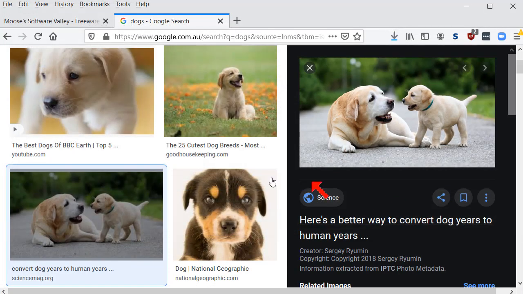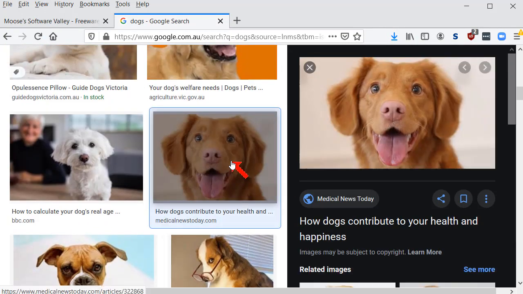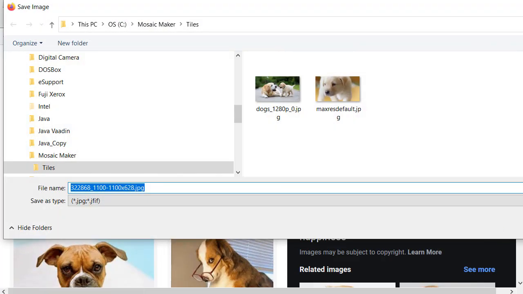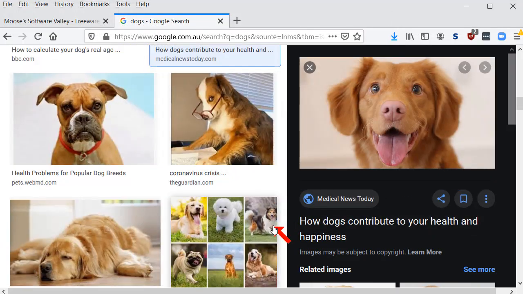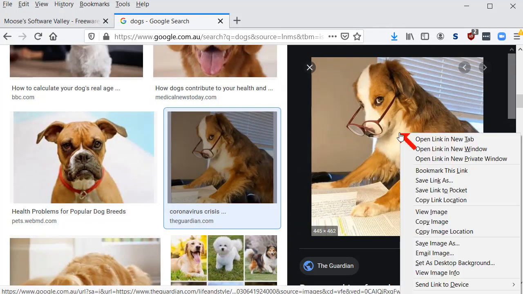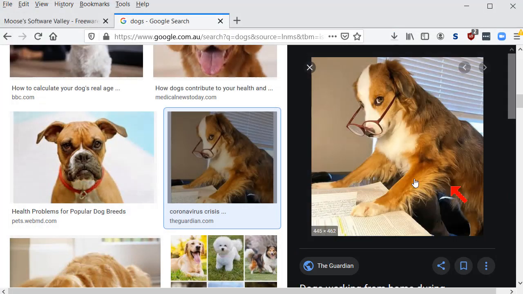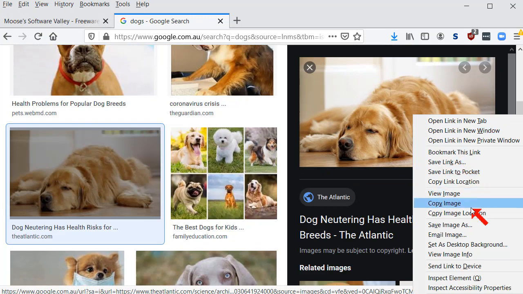That's fine. Let's scroll down and get some different doggies. There's a nice gingery one. File, Save As. I'm just grabbing some tiles now, saving in my tiles folder. There's a cute doggy with glasses. Save As. As you can see, I'm just saving any old image. I'm just grabbing whatever. There's a nice sleepy doggy.